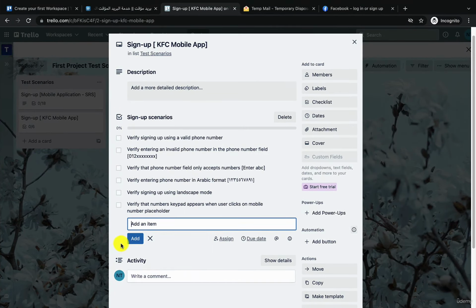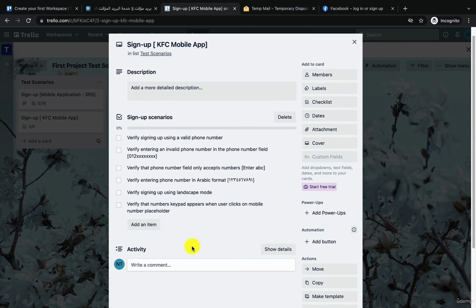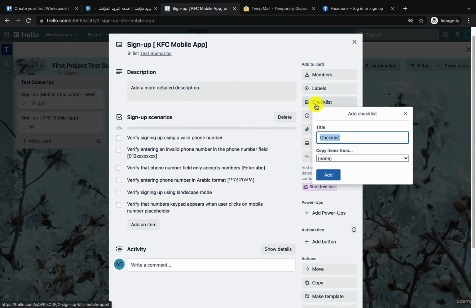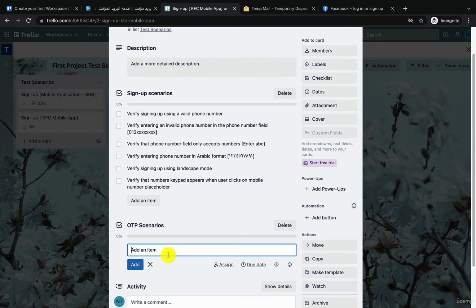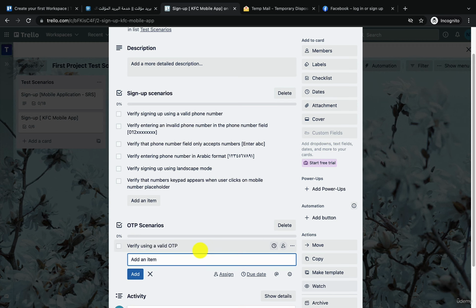So here I can add those scenarios inside the same checklist, or I can create a new checklist, okay, and call it OTP scenarios. So here we have the sign up scenarios and the OTP scenarios. So the first scenario is verify using a valid OTP. Okay. Also we can test that we can enter Arabic format in the OTP. Verify using Arabic letters in the OTP. So for example, 1, 2, 3, 4 in Arabic numerals instead of 1, 2, 3, 4.